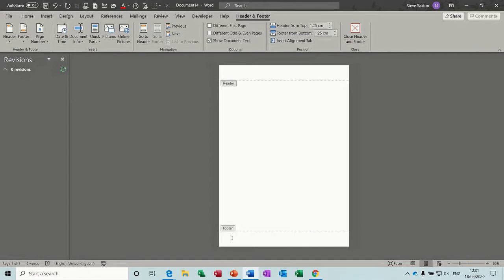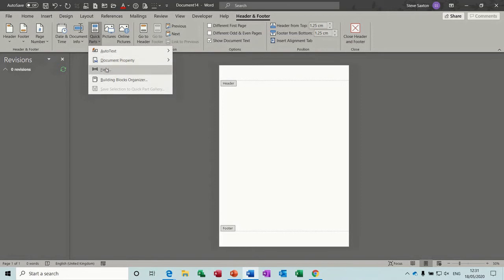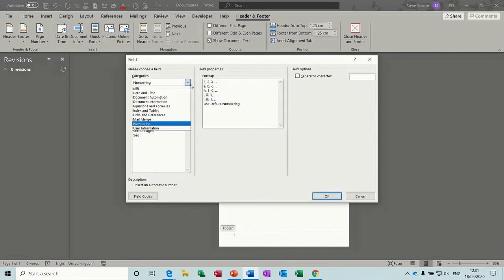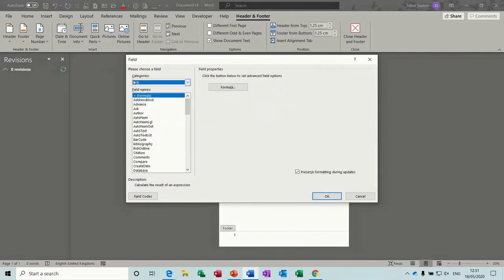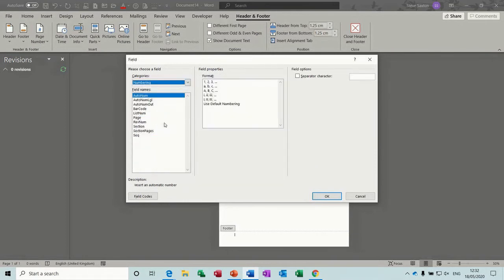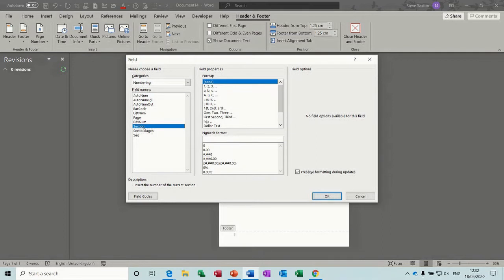So I'm just getting rid of that footer there. The way to do it is through this option, Quick Parts. Quick Parts is also on the Insert tab, but basically I want this option, Field. And now in there you've got lots of fields. Normally it would be on all, and you can see there's a big list. I've filtered that down so it's just showing numbering. Now what I want is the section number. So you've got section there, so it says there, insert the number of the current section.